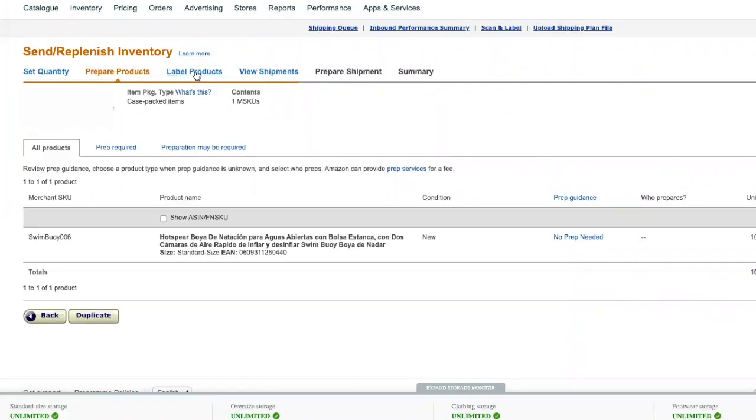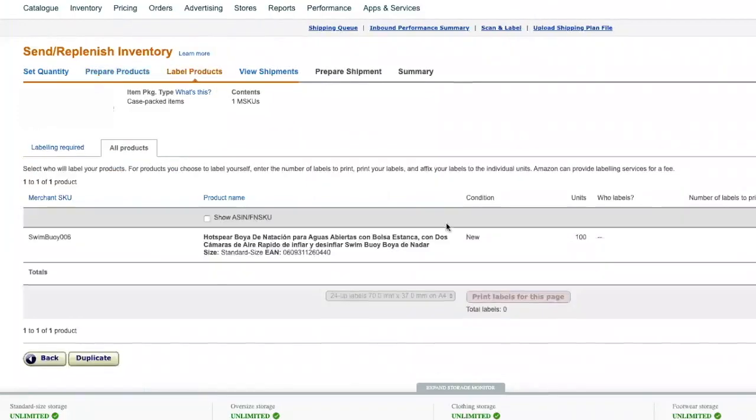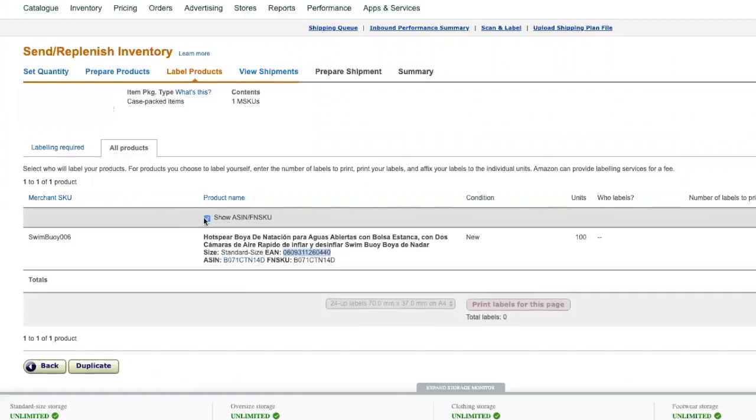Okay, now let's go to labeling products. If you're using a manufacturer barcode, there's nothing that you need to do. But notice that I always have the option to print my labels if I want to. Here I don't have this option because this is something that I've already shipped. But let me see.